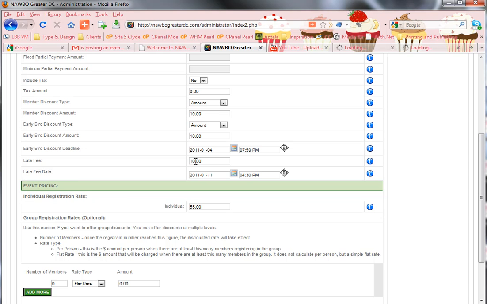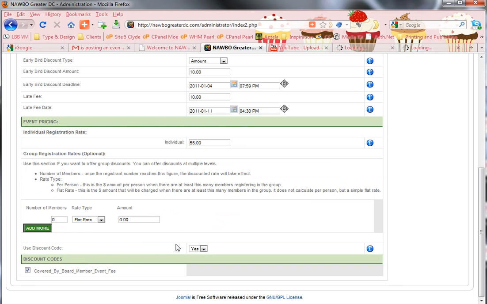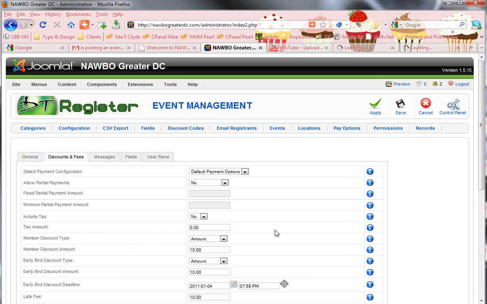Hopefully that makes sense. And again, just like setting the date for the event, you set the early bird and late discount deadlines. I usually set the late fee to start when the event begins. You can do that however you like. And this will automatically be checked to allow board members to register for 0. As long as it's checked, that's fine.